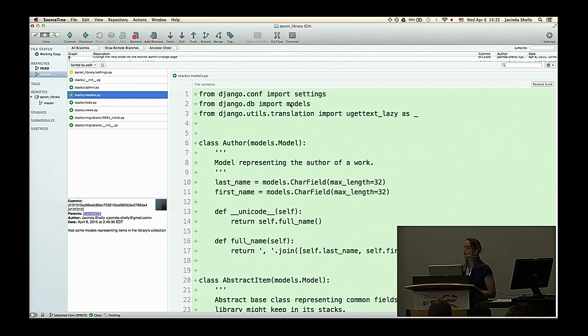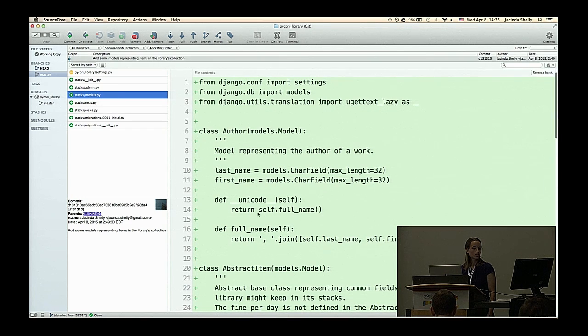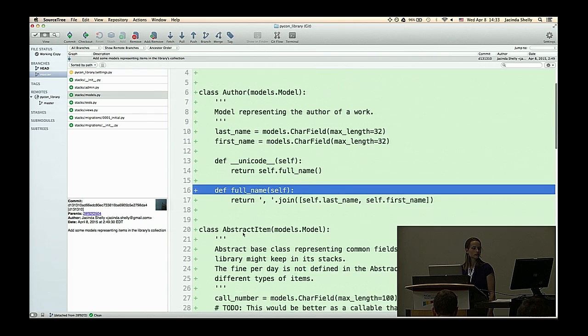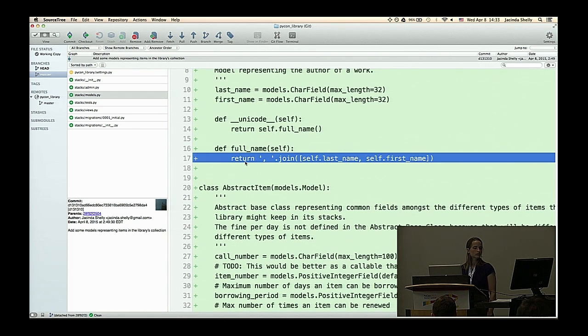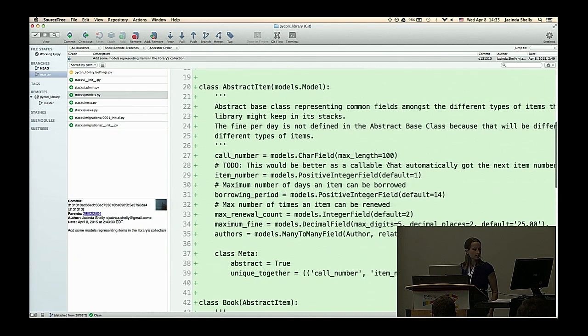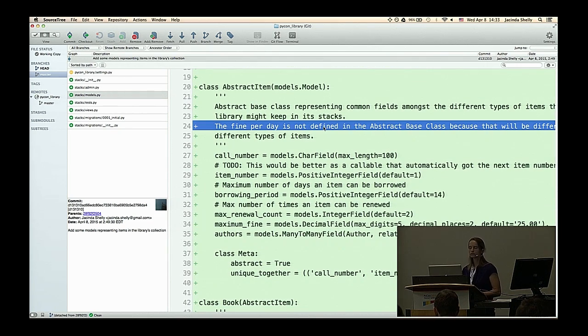So we have a few different things in this app. One, we have an author who has a last name and a first name. We've defined Unicode to be the full name of that author, and full name returns last name, comma, first name. We have an abstract item class where, how many people are familiar with abstract models? Okay, I'll explain a little bit more in depth then.